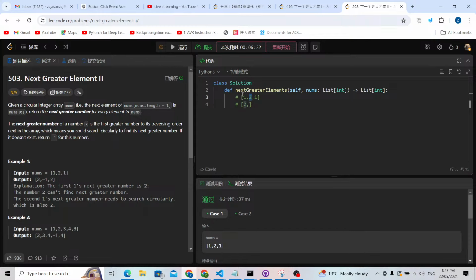The normal way to solve this problem is to enlarge the array, so we double the array. Before it was like that, now we double the array. Now we check. Maybe this number is 3, it could be found, but it is not. We never find the next greater element, so we return -1. What about the next one? It is 1. For the last number, it is 1.